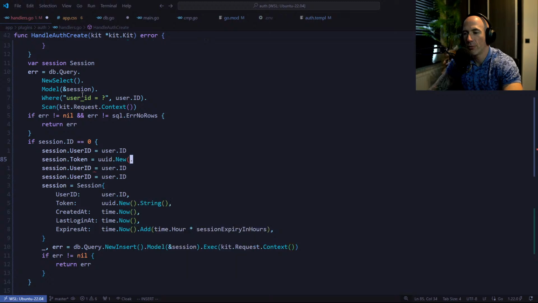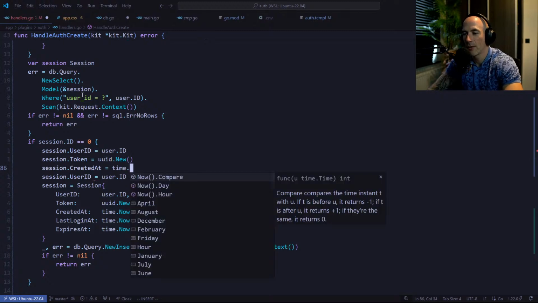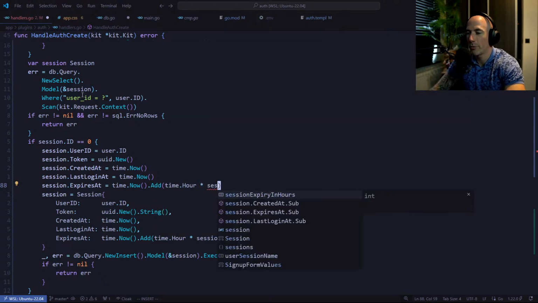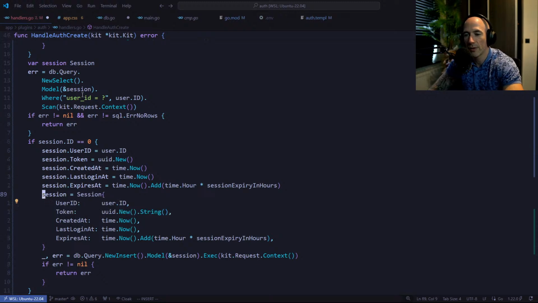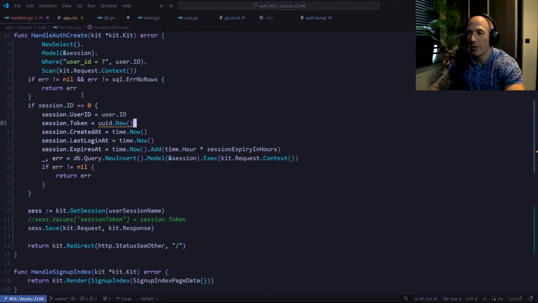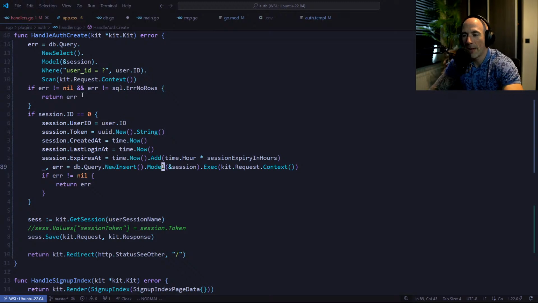UUID.New. Delete this. This is going to be CreatedAt, because I'm too lazy to set that, time.Now. Then we're going to have LastLogin, it's going to be time.Now. And then I'm going to have ExpiresAt, which is going to be time.Now plus time.Hour times the session expiry in hours, like that. Just type everything over, why not? Delete this thing, insert the session. What's that? It's going to be a string as well. Insert this session.